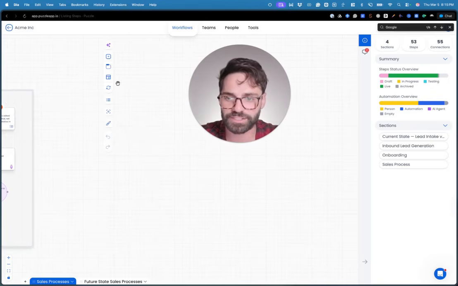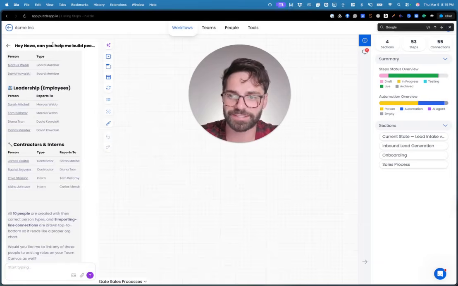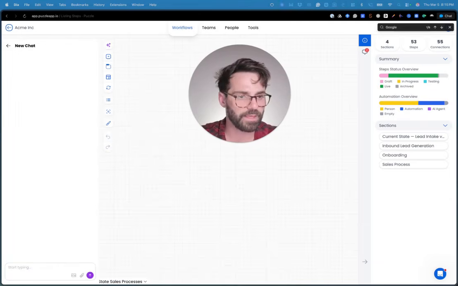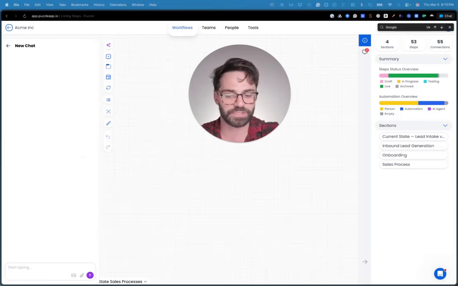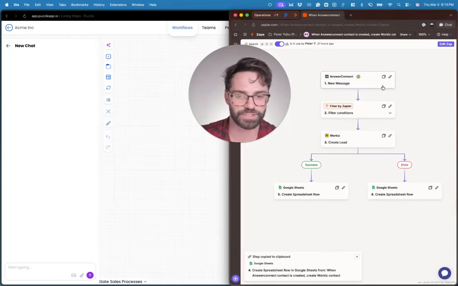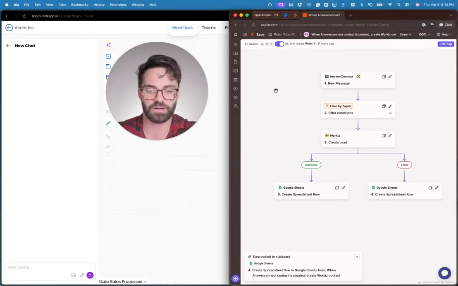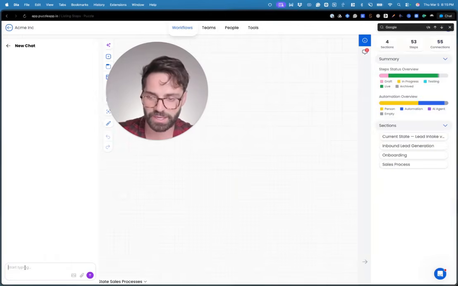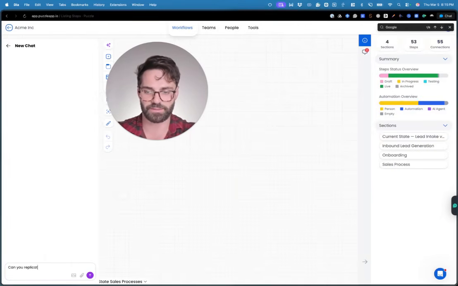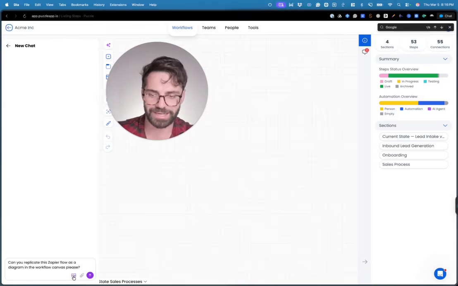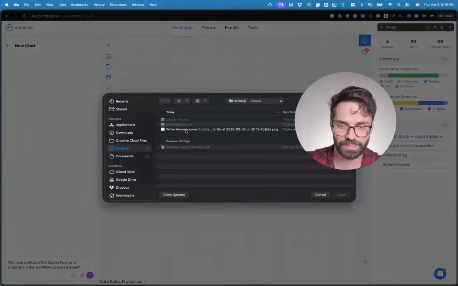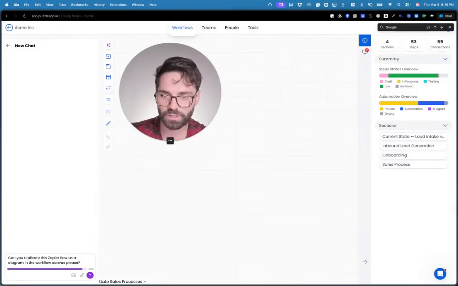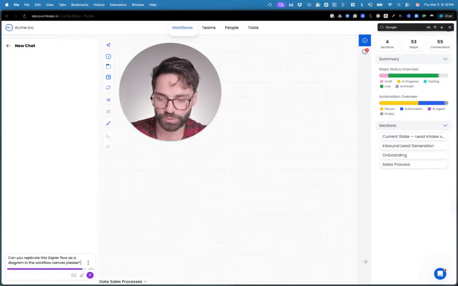So let's get started. Let's say that I have a Zapier flow that I want to map out. And so what I'm gonna do here is take a screenshot of this flow. I'll save it to my desktop and I'll say, can you replicate this Zapier flow as a diagram in the workflow canvas? And I'll just go ahead and attach an image right here. So I have my screenshot. Nova will go ahead and upload the screenshot.